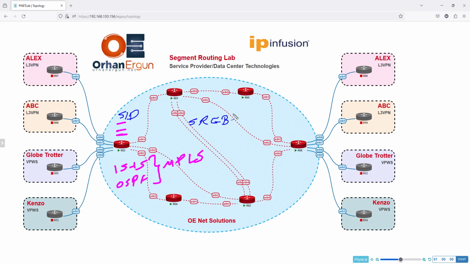Okay, so the label space, or the SRGB global block, starts by default from 16,000 and ends at 24,000. This is actually one less than 24,000. What I mean is the labels are going to be selected from this space. Now you can decide that the label space, the global block, is something else, or you can just use the default.